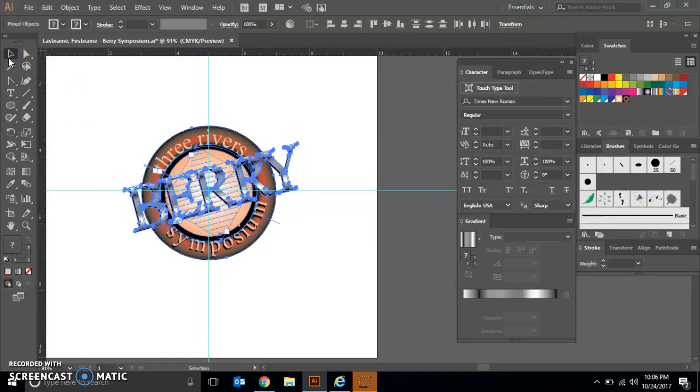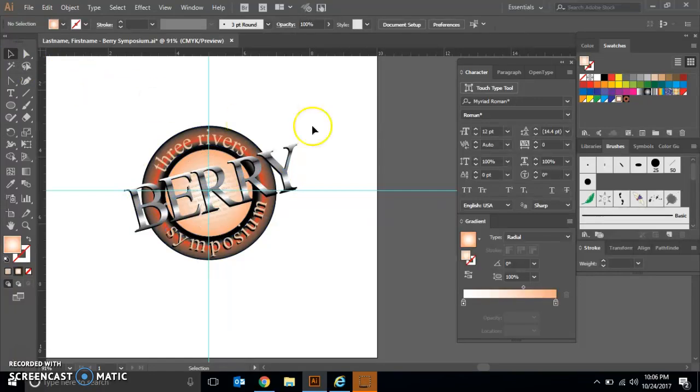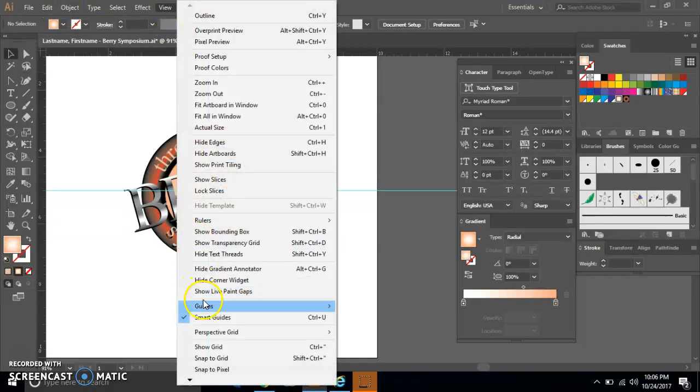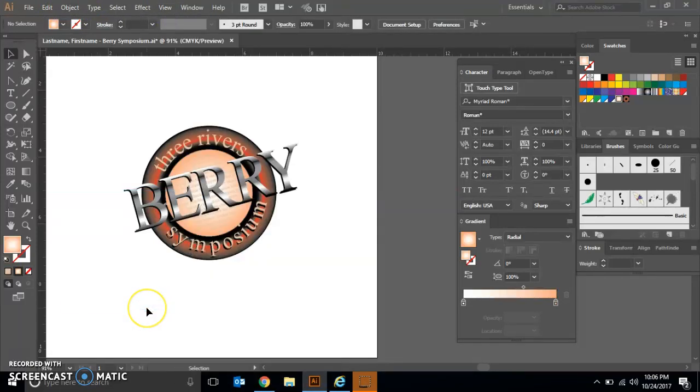And we can go back to our selection tool, click anywhere in our white area, and now we see that our Three River Symposium logo is done. The last thing that we want to do is go to View, Guides, and Hide Guides. And we have our completed assignment for Chapter 2. So go ahead and save this assignment and then turn it in.